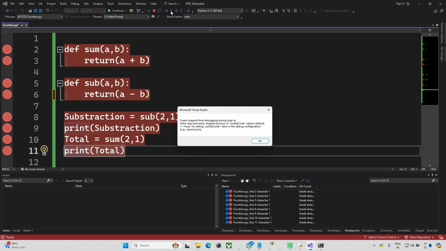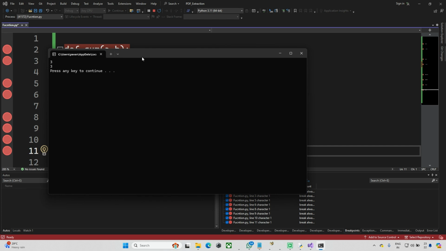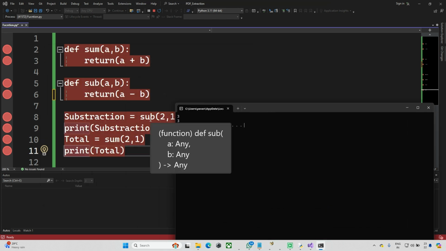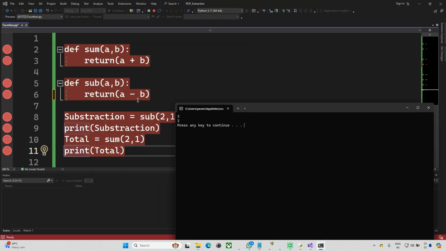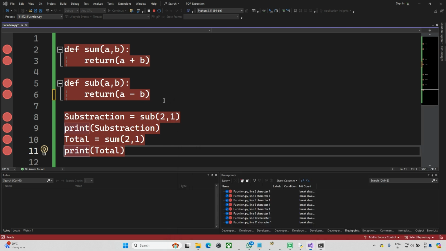It will display the output, and we can see this output here. One is a 3, because I given this a plus b now, so that's why it has not changed. Like this it will work.